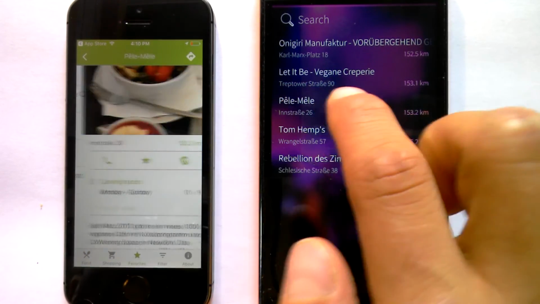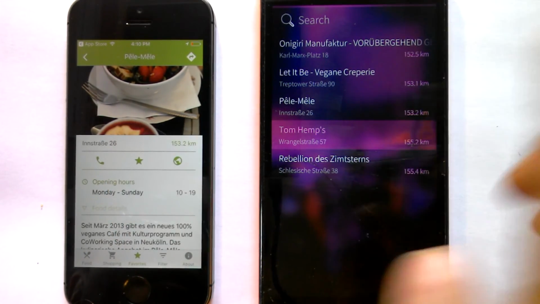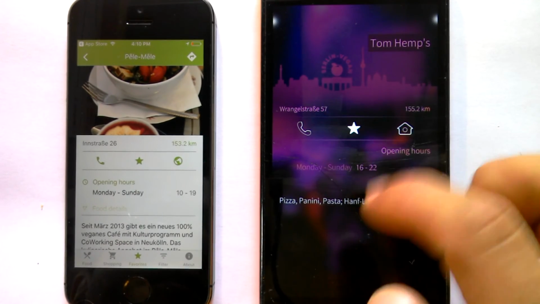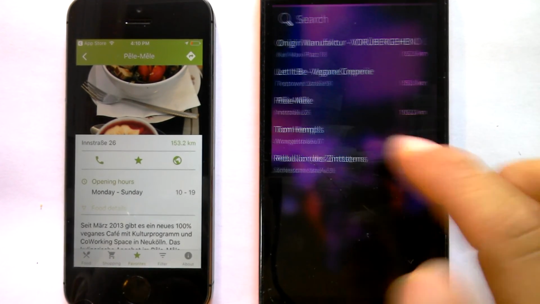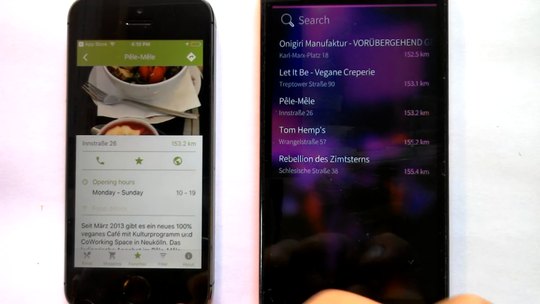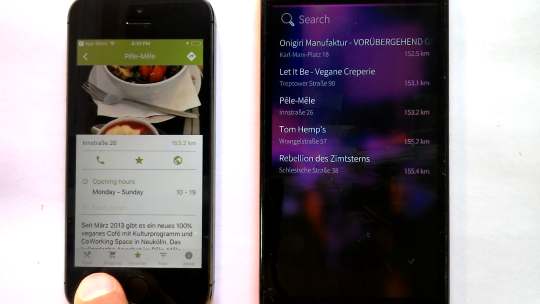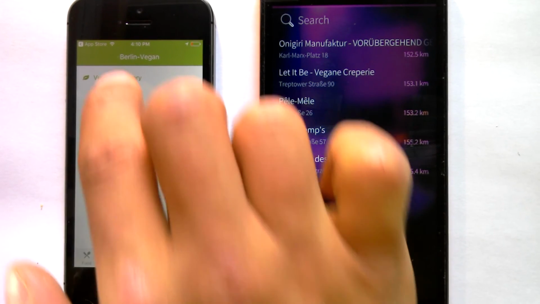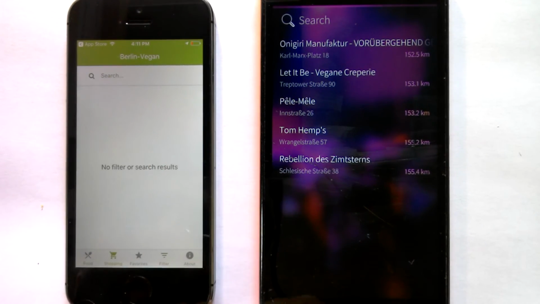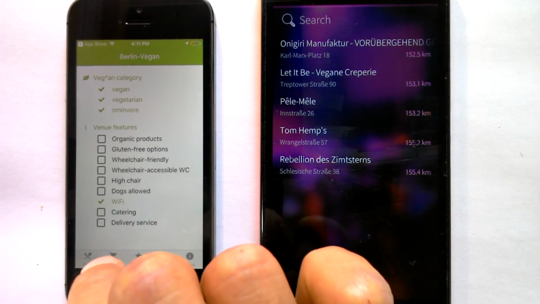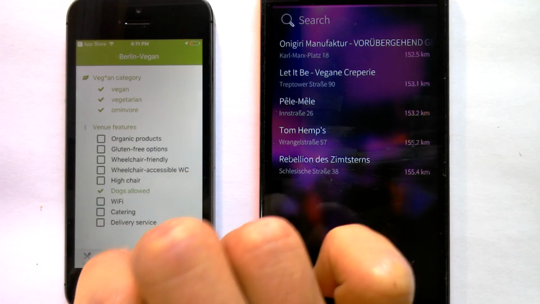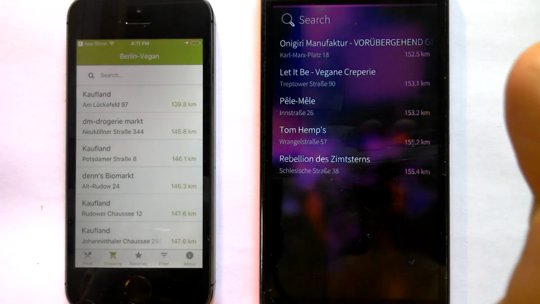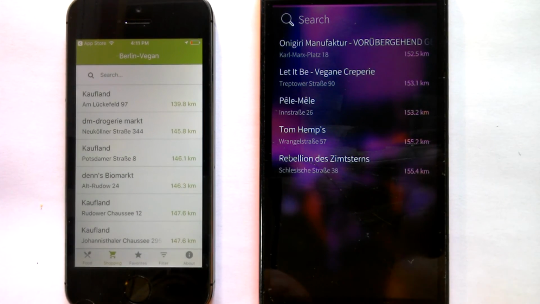As I told you already, you can put certain venues into the list of your favorites, which you can show on the favorites items. Apart from that, there's the opportunity to look at a list of shopping venues. Well, there's no shopping venues with Wi-Fi. And yeah, that should be basically it.